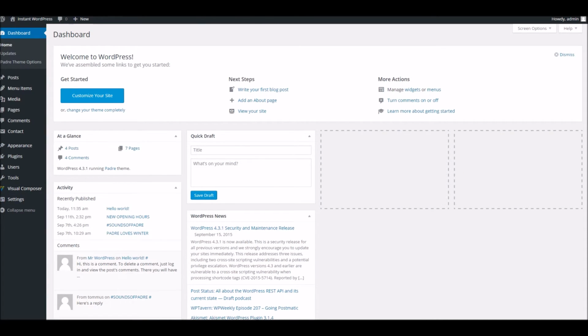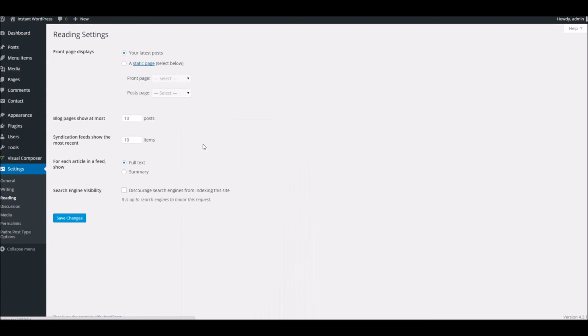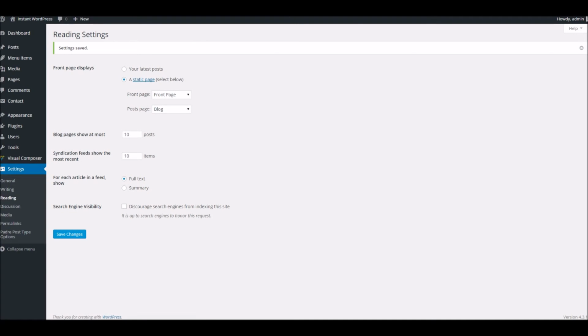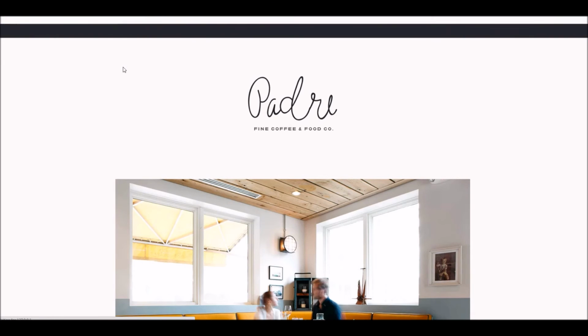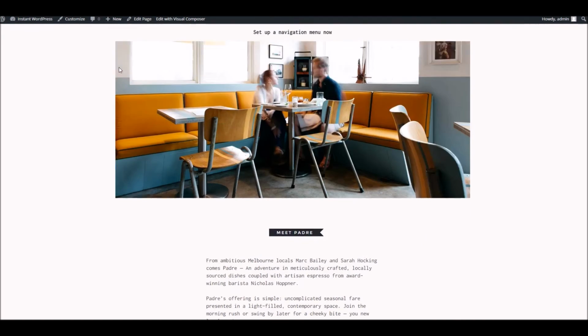So to begin with, to set the front page to one of the demo home pages, you go to Settings and then Reading. And then here you've got where it's currently showing the latest post. We don't want that. We're going to choose a static page instead, and from the drop-down box, we're just going to choose the front page from the demo data, and we also need to set a post page as well. So we'll choose the blog. Okay, so let's take another look at the front end. Okay, perfect. It's certainly getting there.